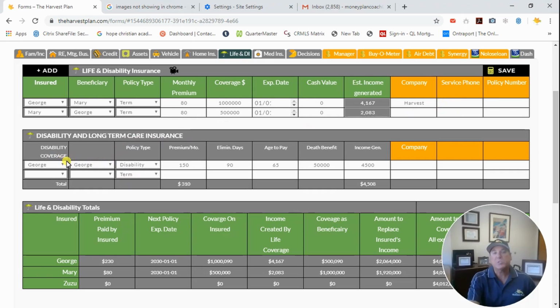Down here is the disability information. So if we have a disability policy or a long-term care policy, we're going to put in whose policy it is, who gets paid off, the type of policy it is. In this case, it will be disability. Even if it's long-term care for now, put disability, how much the monthly premium is, when that premium kicks in. In other words, those policies, usually you have a waiting period where it's 30 days, 60 days, 90 days, 180 days until you start getting paid. How long that policy will pay till. And usually there's a small death benefit, even with the disability policies, and how much that will generate in income.